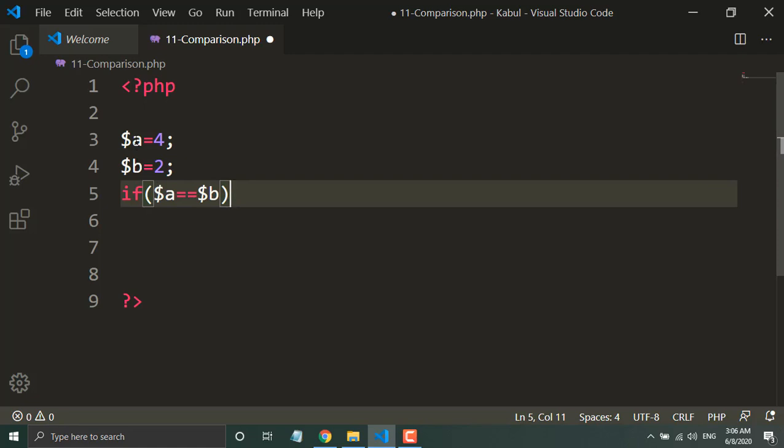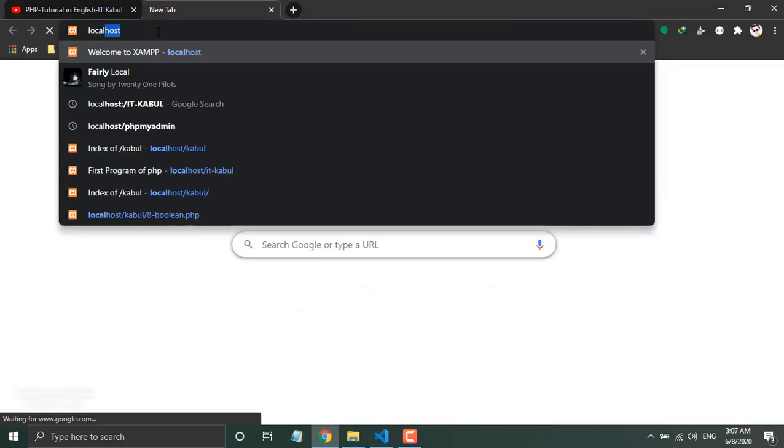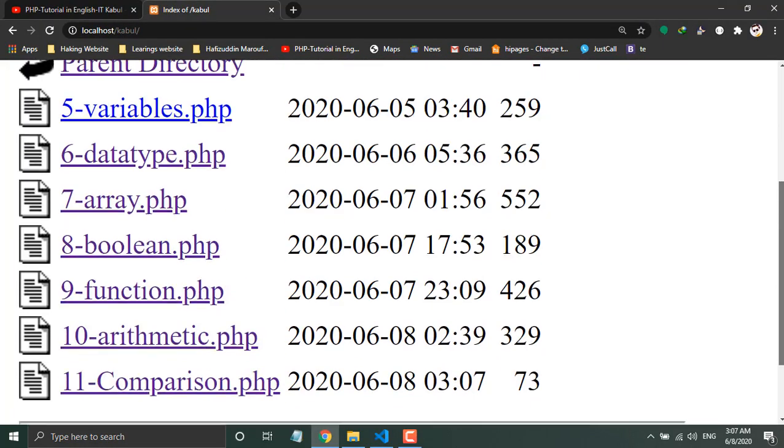So I have said here if a is equal to b, then what to do? Then I will say execute this message or this statement. I will write echo, then the message: yes, it is true. Control S, let's execute it here. Localhost/Kabul, then comparison.